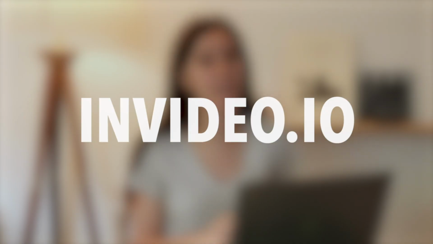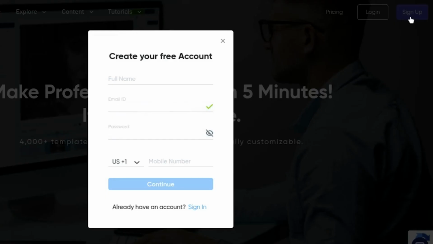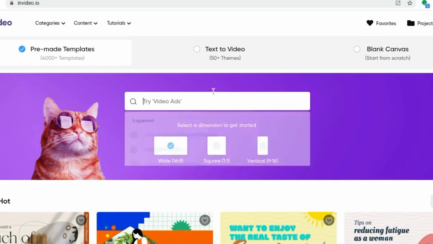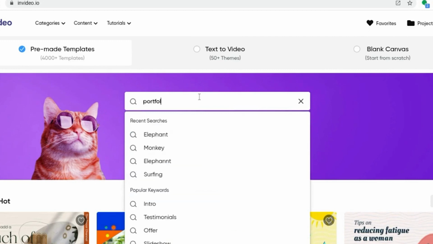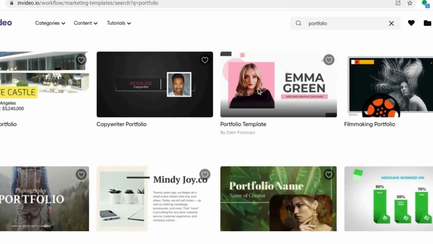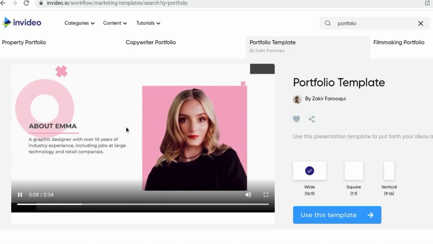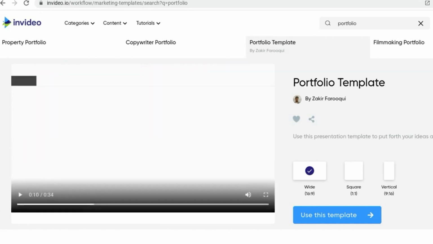The next step is to head over to InVideo.io and find a template. So you're going to want to sign up for a free account if you haven't already done so. And then once you're on the homepage, all you have to do is search portfolio, and we'll get a ton of amazing options. So let's go ahead and look at a few examples. Here's one for a graphic designer. And even though this is kind of tailored for a graphic designer, you could plug in any skill you have, so anyone could use this template because you do get to customize it and make it your own.